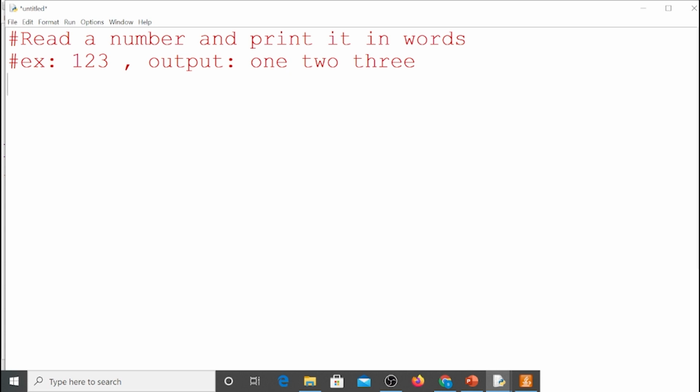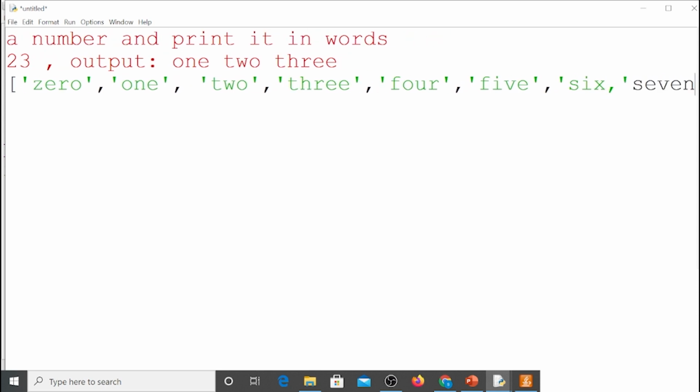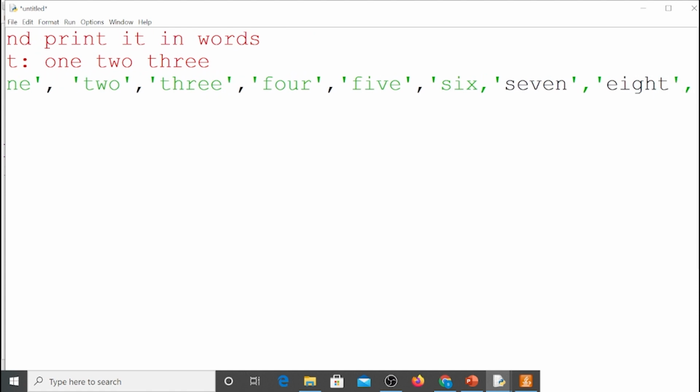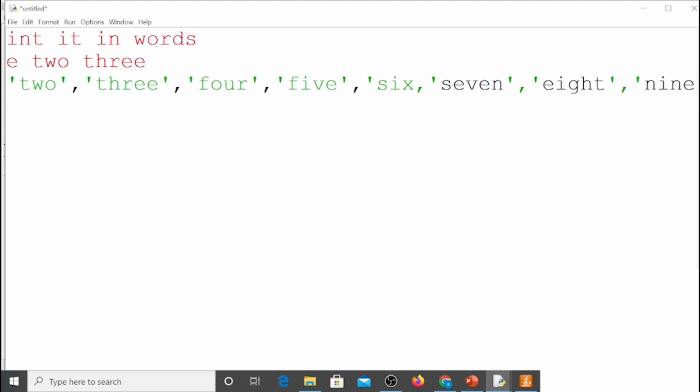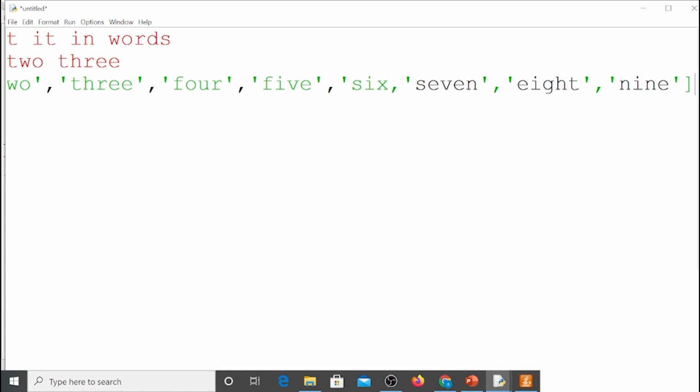Now, how to do it in the simplest manner? First of all, let us create a list of strings. In that, what are we going to store? We will store the word equivalent of the numbers. So we'll write 0, then 1, then 2, then 3, 4, 5, 6, 7, 8, 9. In the decimal number system, we have 0 to 9, 10 numbers, and we have stored them.